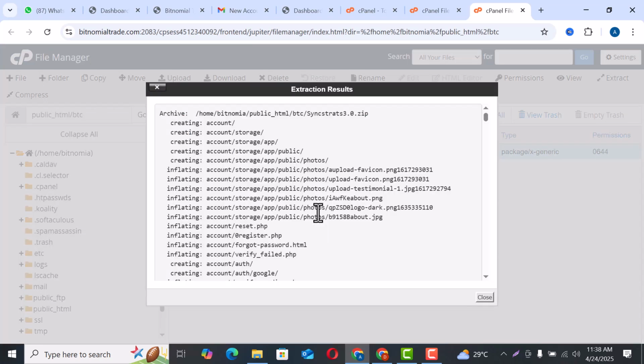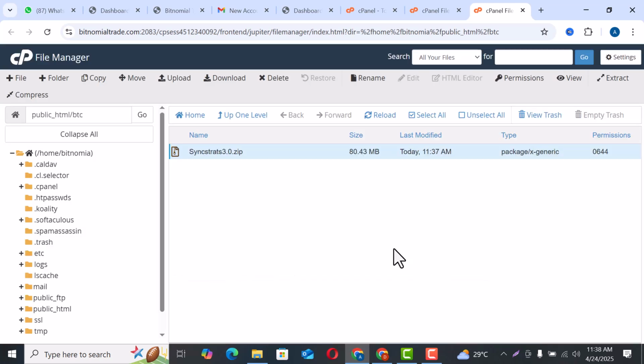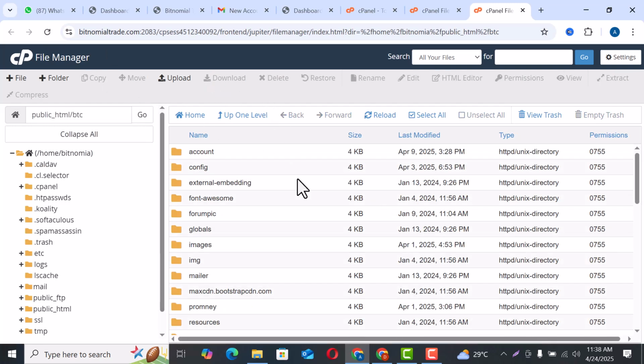Now why do I have to create that folder called BTC? It is because I'm using this just to explain to you for you to understand how this is being done. But if you are to do it for a normal client, you don't need to create a folder. You just upload it directly in your public_html folder. So now let me refresh this. Now you can see all of this here.